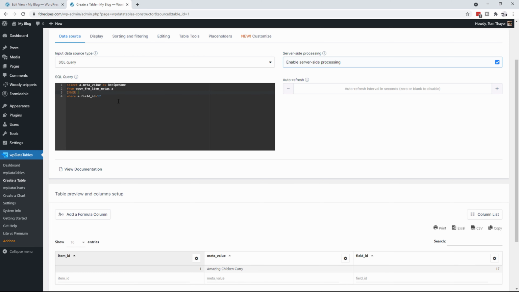Then we're going to go inner join. You can do a left join, which is probably wise, because the difference between an inner join and a left join is that with an inner join, if a value doesn't exist for the field that you're going after, it will not show anything. It won't show the recipe name or anything. If you do a left join, it'll just show an empty column along with the rest of the data. So we're going to go left join, sorry.